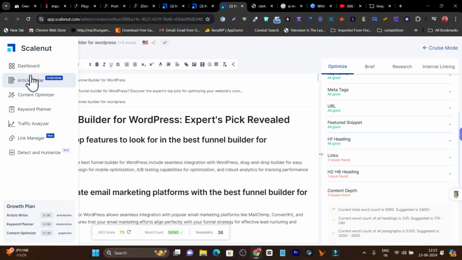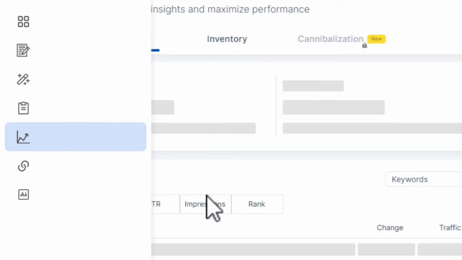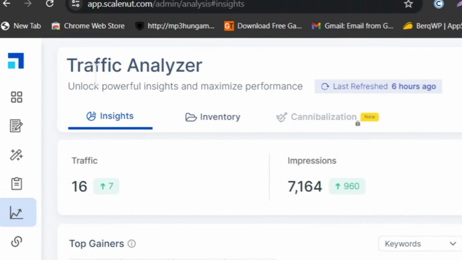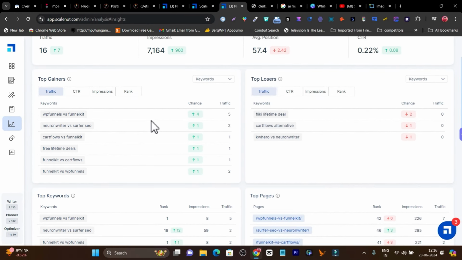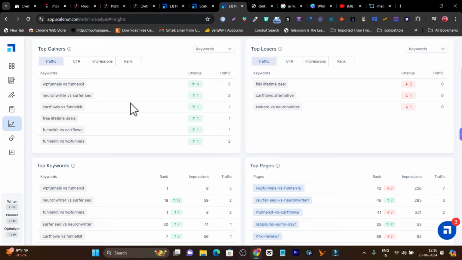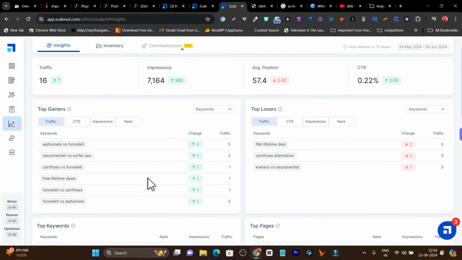And let me tell you, articles generated or optimized with Scalenut really rank high on Google. If I go to traffic analyzer, I have connected my website with Scalenut here, because I have been using it for the past few years, and you can check out the traffic change. It has consistently helped me to rank higher on Google. This is the power of a pro SEO tool.